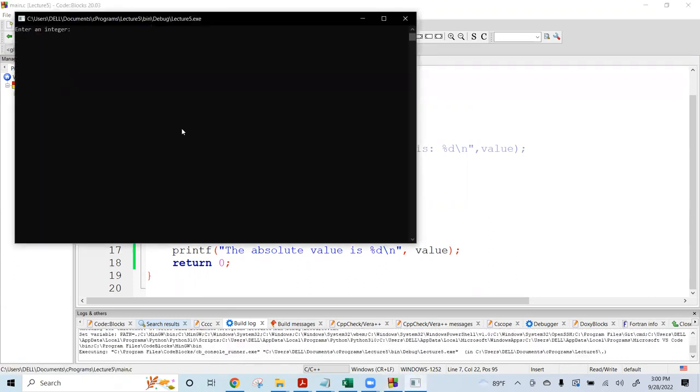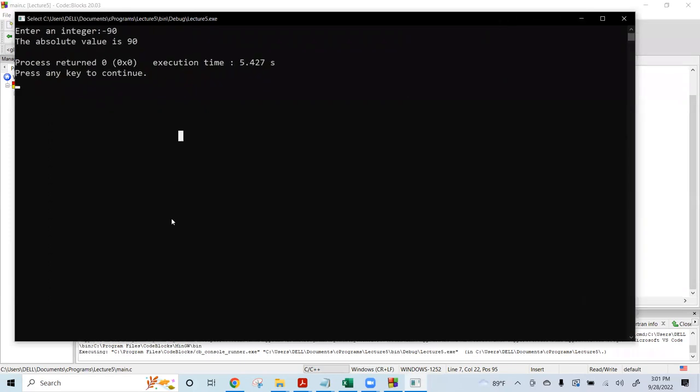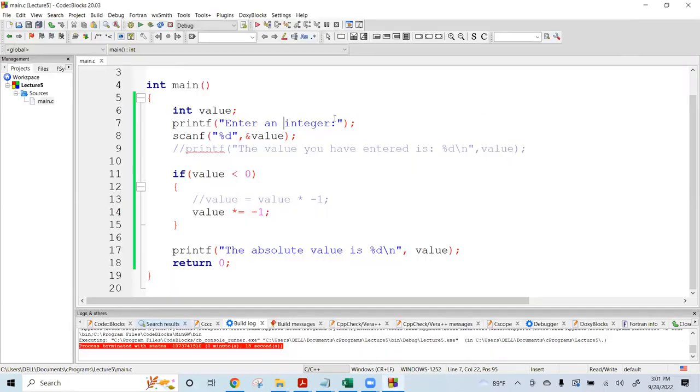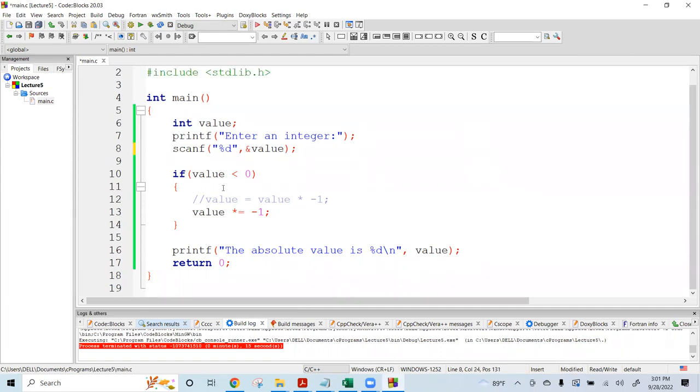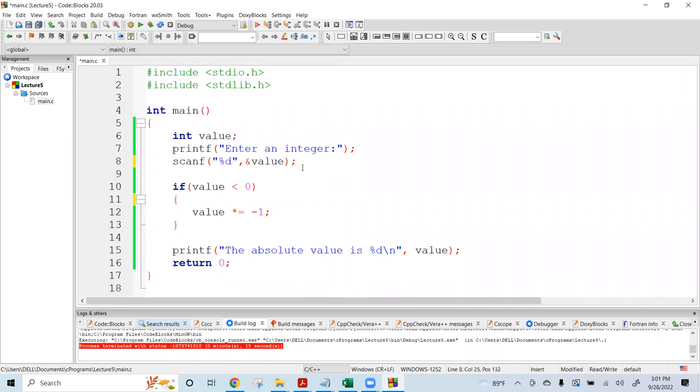So let's say if I enter minus 90, the absolute value is 90. I entered minus 90. The absolute value is 90. So this is the program to find the absolute value of a given integer. In that case, we use the if condition.